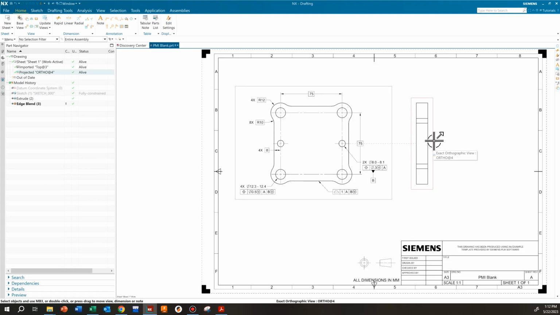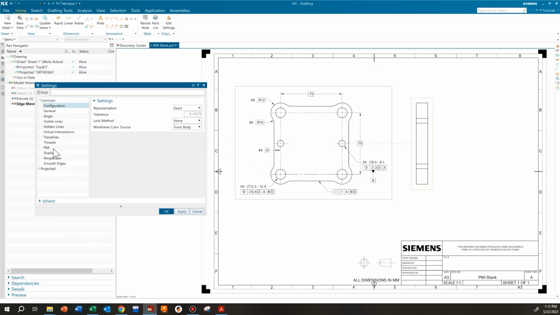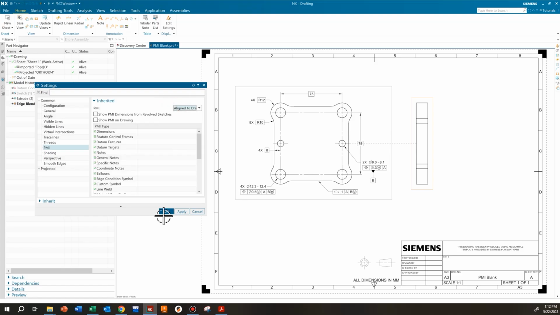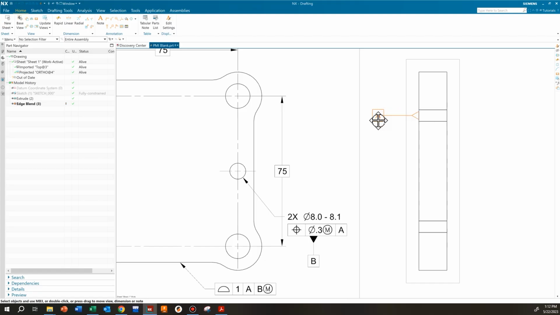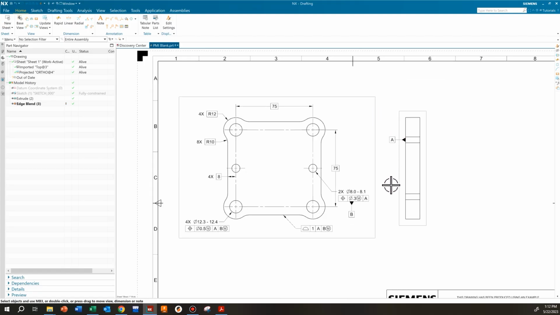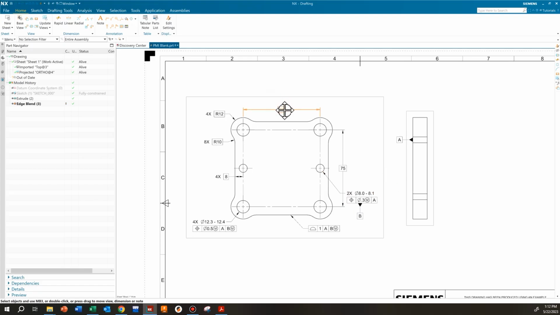And then go over to our right side view, do the same thing. PMI. Except now we want to go to align to drawing entire part. Show PMI on drawing, and we'll hit OK. And now you can see we have our A datum right here and all the other information. So we can move this around here if we need to. I find it easier to do it in the PMI itself rather than doing it here, but you can if you need to.